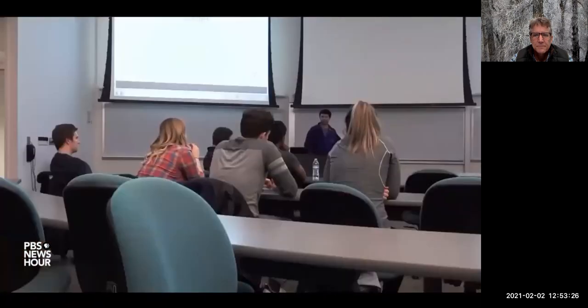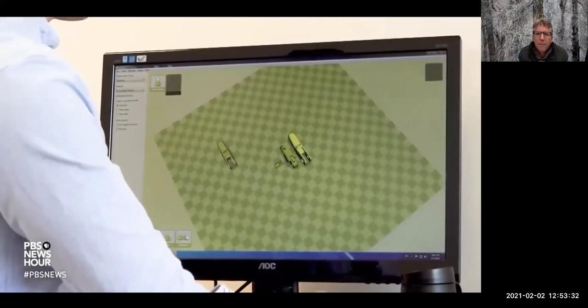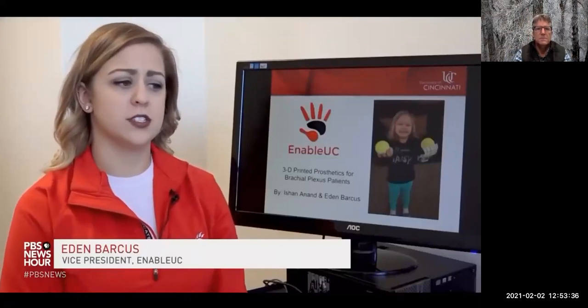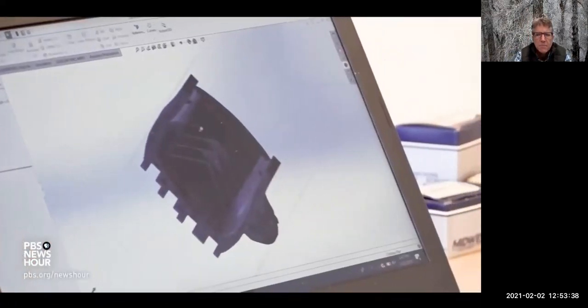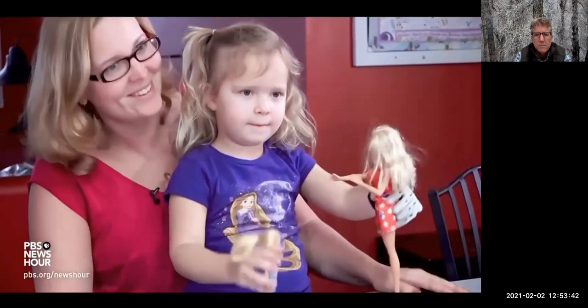Eden Barkis, Jacob Granger, and Deshaun Anand are engineering students and members of Enable UC, a student group collaborating with Enable, an open source organization that provides a variety of cost-effective prosthetic assistive devices. One of Enable UC's main missions is to provide 3D printed prosthetics for children. Prosthetics are very expensive and children grow at a rapid rate.